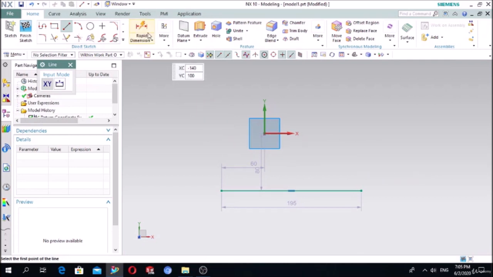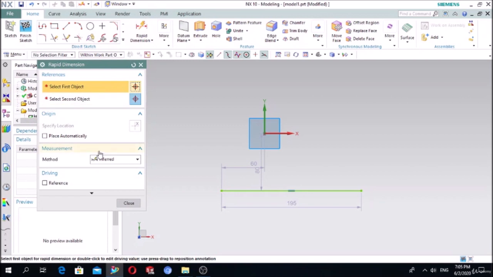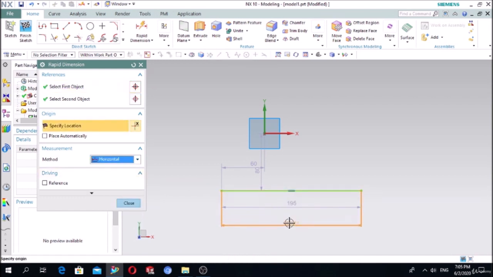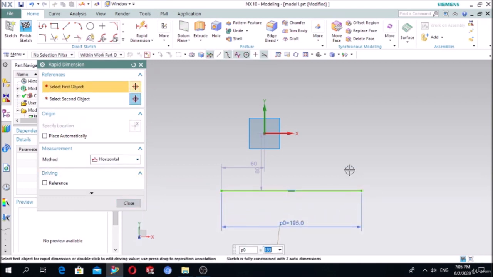Then from the rapid dimension select, and here you see the methods. If you open the methods, you will see several methods of putting the dimension: horizontal dimension, vertical dimension, perpendicular, point to point, angular dimension, radial dimension, and so on. For example, the horizontal dimension, put, for example, 200, okay, 50.